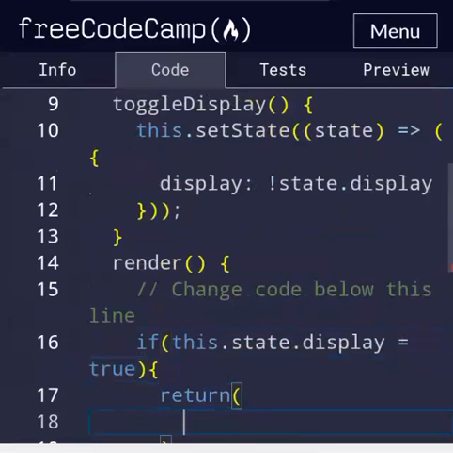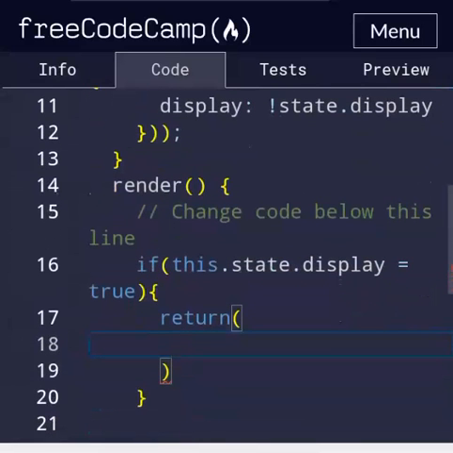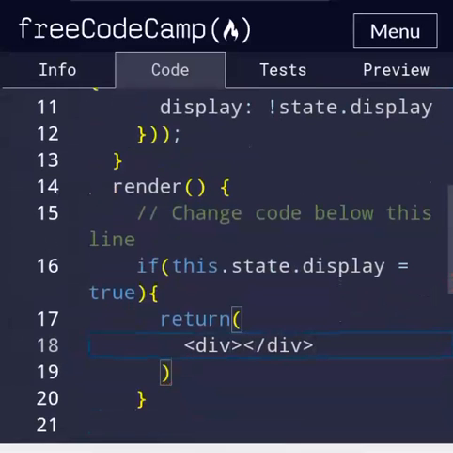If this.state.display is true, according to the question, you have to return a div, open and close div, and then within that a toggle button and also an h1 header element. So let's see how it is done. This is only for that particular state when the display is true, so you want it to be visible. So return div, and inside that the button.